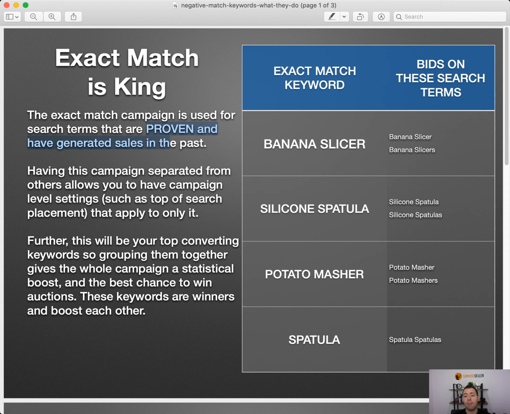Now, having the campaign separated, as I said right here, gives you access to campaign level settings. Okay, like top of search placement, which we went over in the last video. And then also, if you group your best exact matches together, they have a boost from Amazon from having all these keywords in one campaign. That's like, boom, that campaign is the bomb.